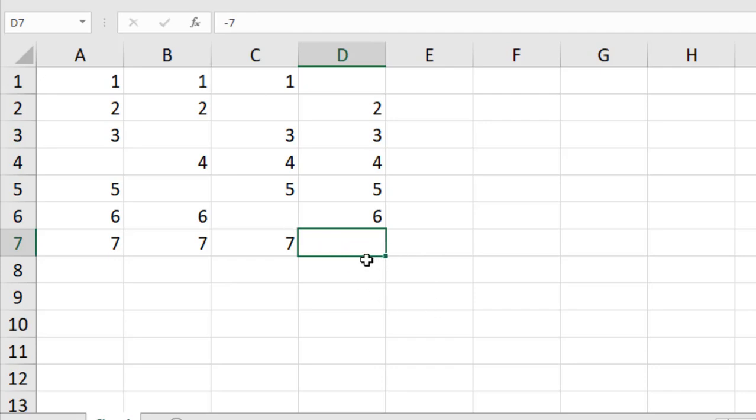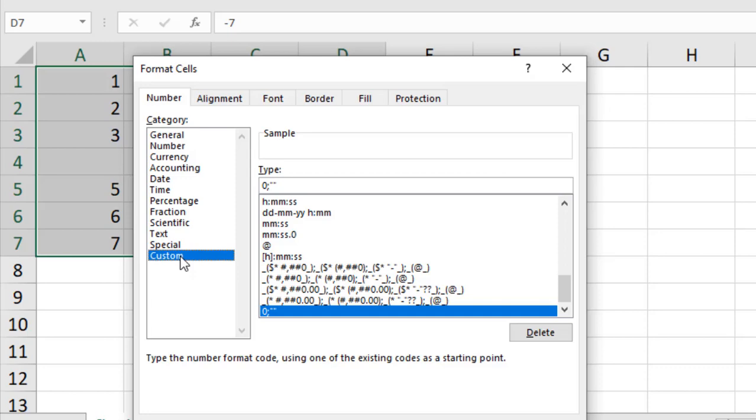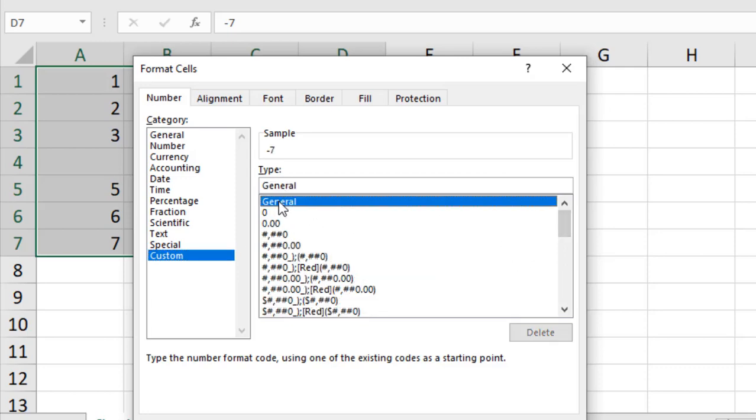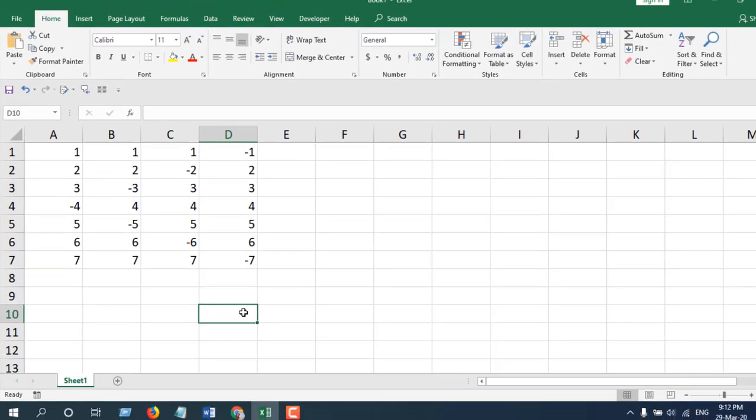If you want to go back to your previous situation, how can you do that? Simply select it, right click, format cells, click custom, and here just select general and click OK, and all the negative values have returned. This is what I wanted to show you.